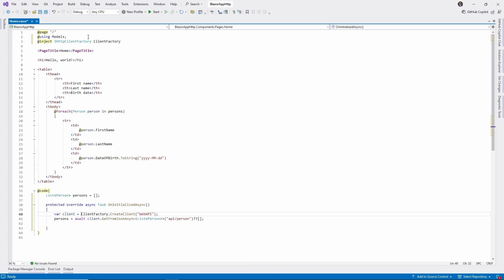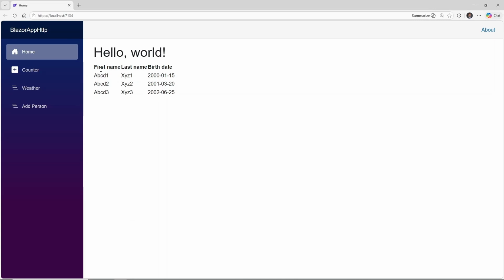So here, we are calling create client to get a new HTTP client instance, and this get from JSON async extension method is used to send an HTTP GET request and automatically deserialize the JSON response body into a strong .NET object using the system.text.json, and that's it. Start the app and go to the browser. When we look at the page in the browser, we see the data we got from the backend.